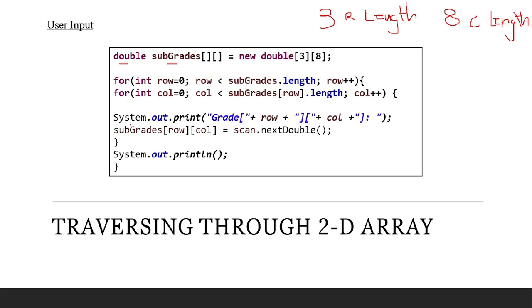But, syempre, iba na yung ginamit natin ditong code inside our inner loop. So, our code inside our inner loop is sysout print grade row. Ipapakita dito kung anong row na and anong column na yung lalagyan mo ng element. And after that, subgrades row, column. So, the specified row and column, or the row and column ng ating loop, and then scan that next double because we are scanning grades na possible na merong decimal points.